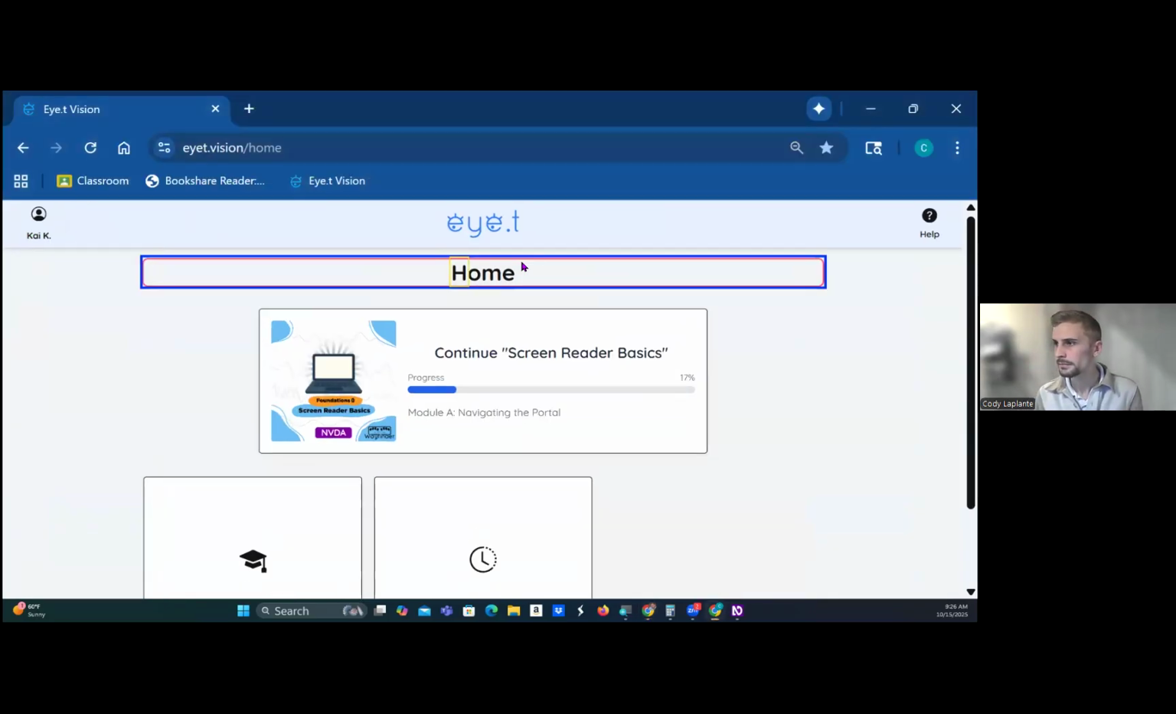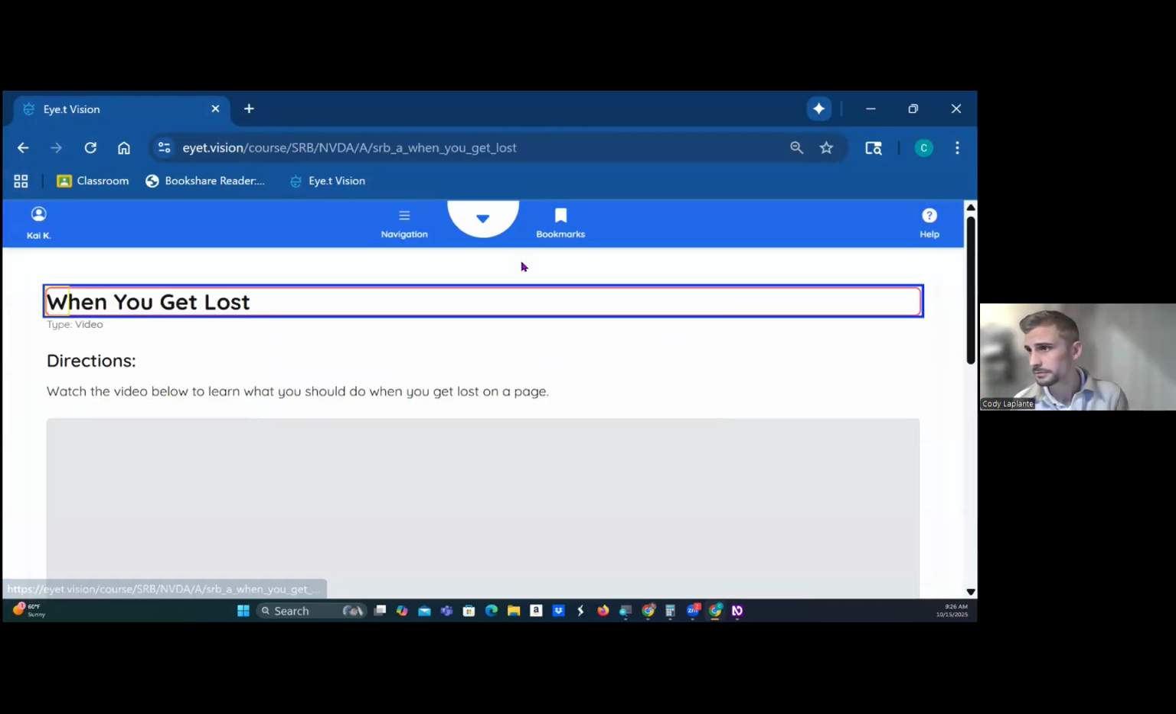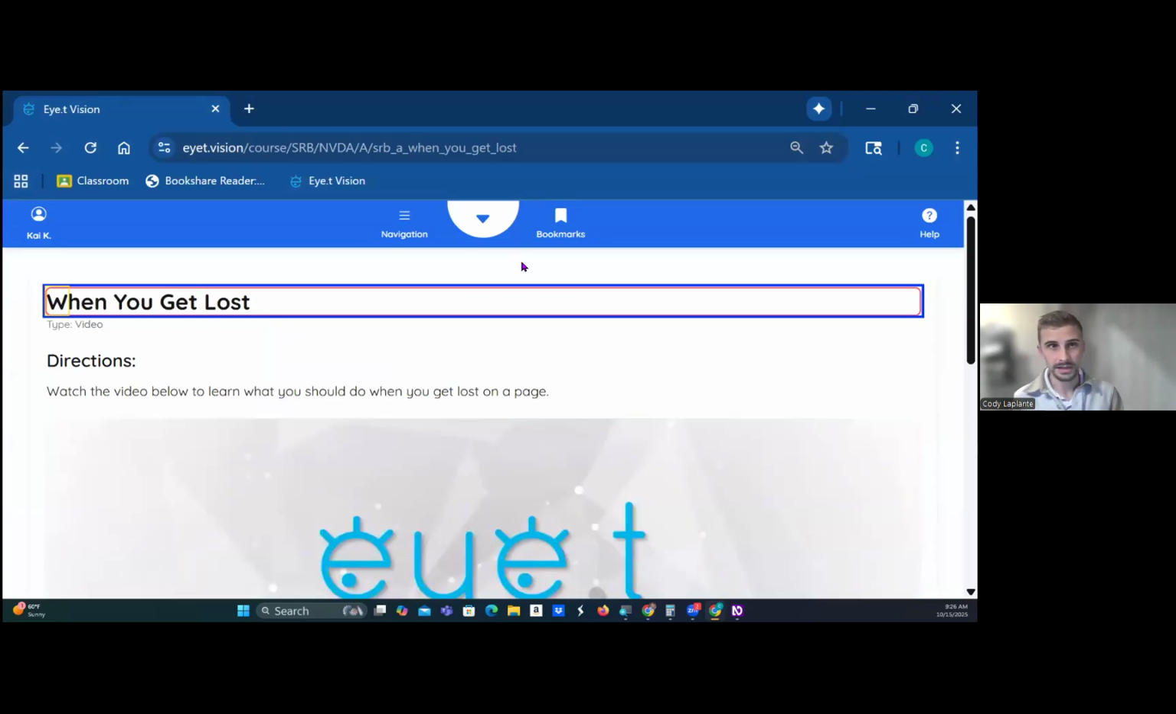Speech mode talk. Visited link, continue screen reader basics with NVDA course. Progress, 17. So this is my student edition, same idea. I press the down arrow key, and this particular student is in a different course with NVDA. He can press enter. Main landmark, when you get lost, heading level 1. And he's now in the curriculum, all right? But here's the idea.